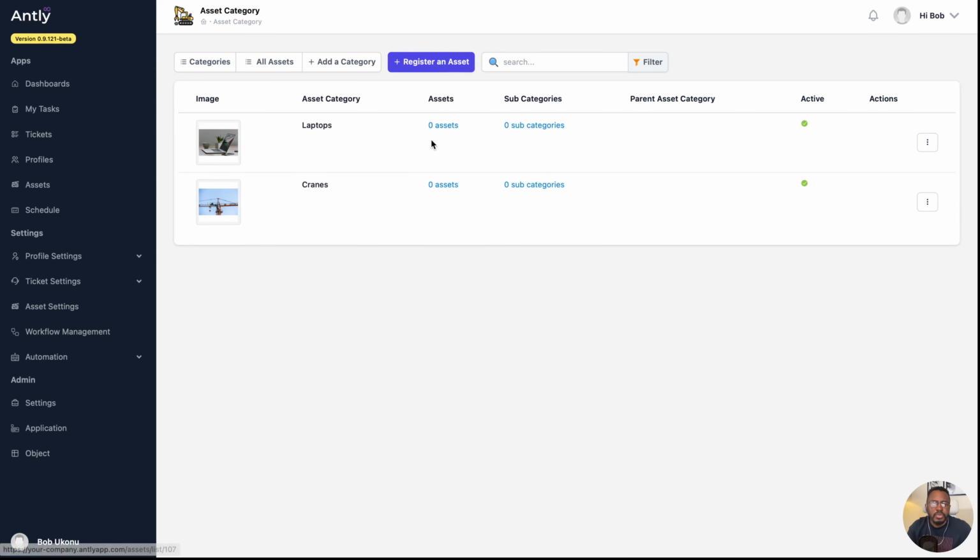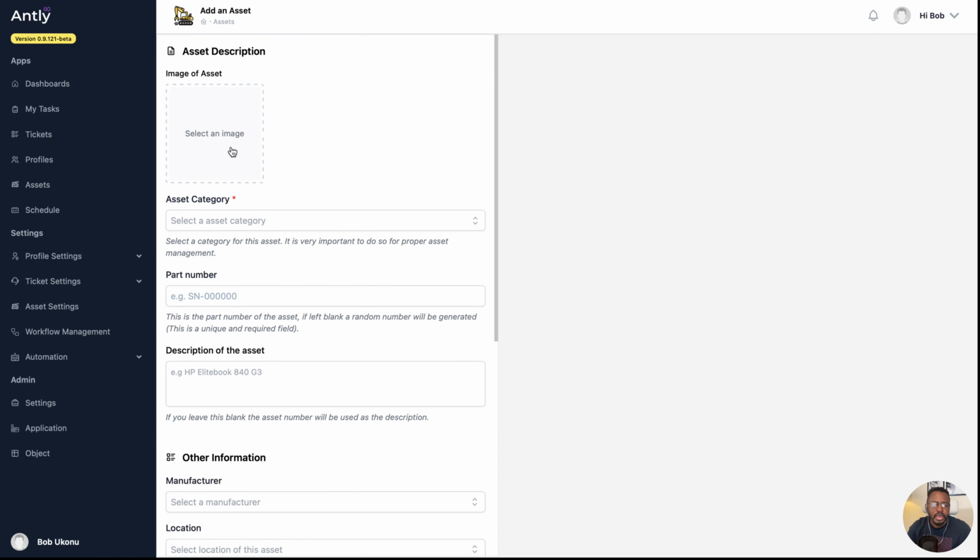The next thing we need to do is to start creating the assets under each of them. To create an asset is quite straightforward. Again, just register an asset. You can add an image of the asset itself. So what happens is it overrides the category.